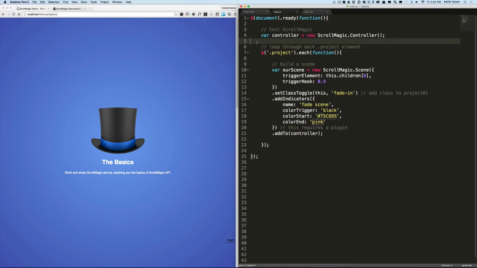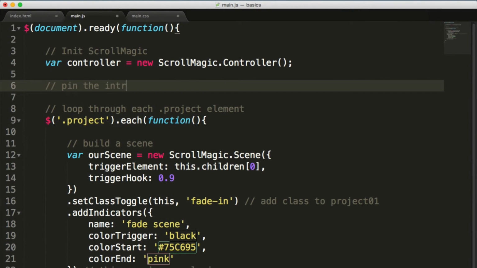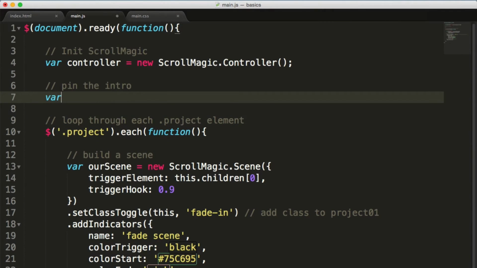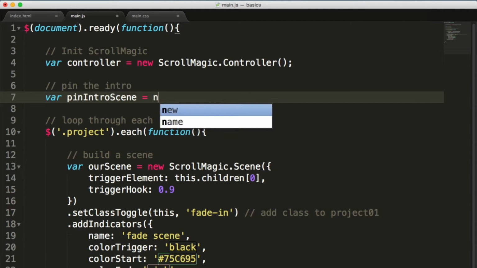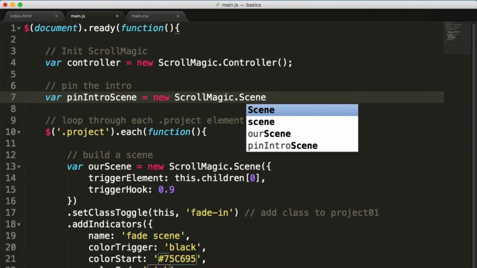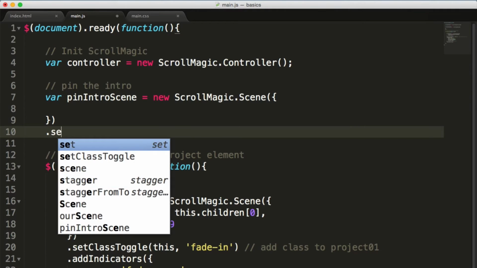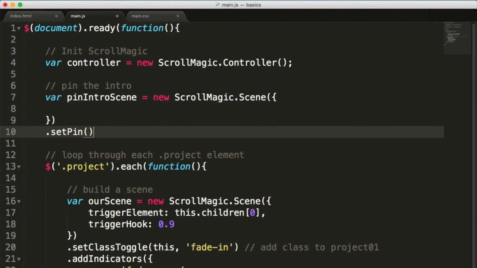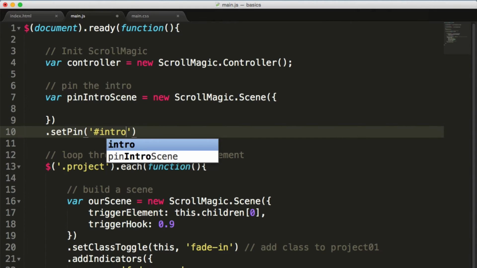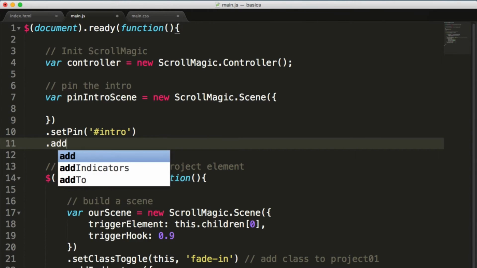We'll go back to the JavaScript and just under the controller, we'll start new code, pin the intro. We'll create a variable, call it pinIntroScene equals new ScrollMagic.Scene. And inside of it, again, we'll create an object where we define some settings, but underneath we'll use the dot setPin this time. Okay, we want to pin the intro, the element with intro ID, and then we're adding this scene to a controller again.